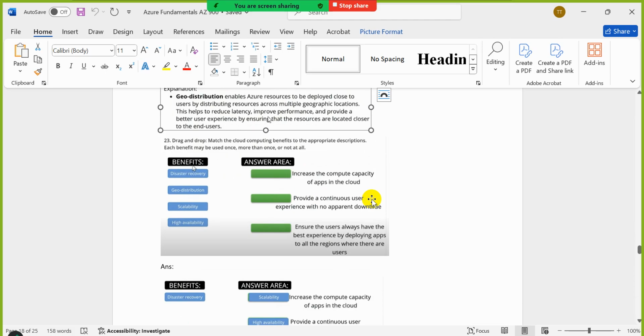Drag and drop. Match the cloud computing benefits. So you have to drag. Read the right side. Increase the compute capacity of an app in the cloud. What would that be? Increasing scalability, right? That's scalability. Provide continuous user experience with no apparent downtime. That's high availability. Perfect. And then ensure the user always has the best experience by deploying to all regions where there are users. That's geo distribution.